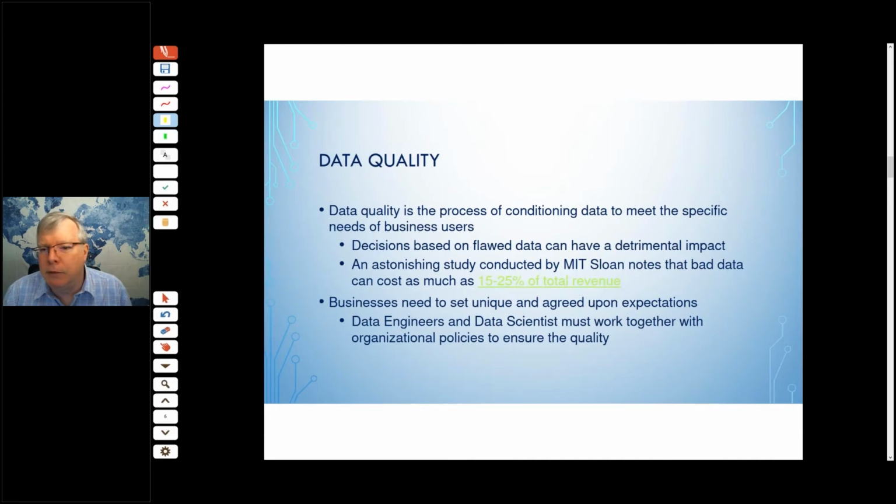Standardizing data, by far, will lead to good data quality. It's not the only way of doing that. And we need to understand within the organization the data quality itself.